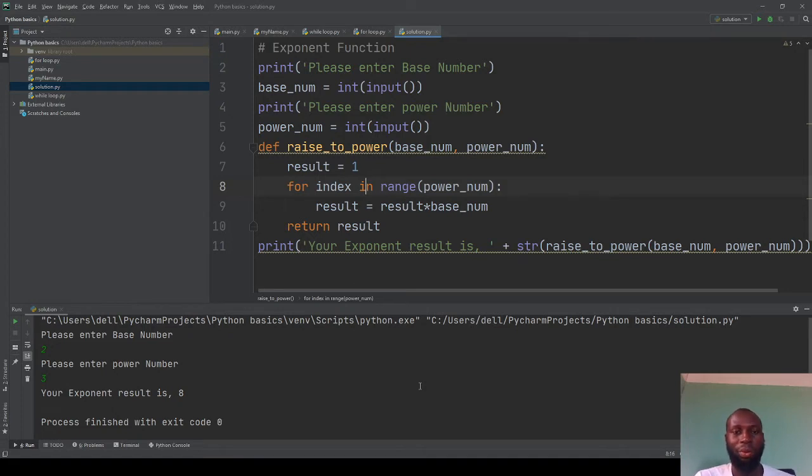After doing that, we write our def function and we define the function name and we enter the parameters, which are the base number and the power number. We initialize our result to be equal to 1. And we write our for statement, index in range of the power number, and the next line of code does the exponential work and stores the result into the result variable, and we return the result. Here we add a print statement that prints your exponential result is this. The reason why we converted our result back to a string is because we want to concatenate it with the string data type here.